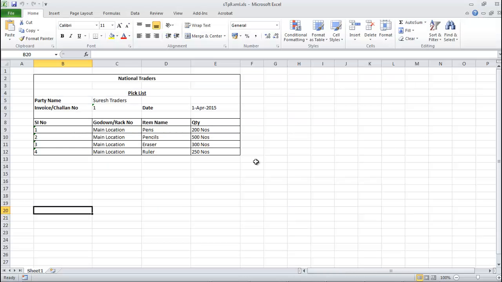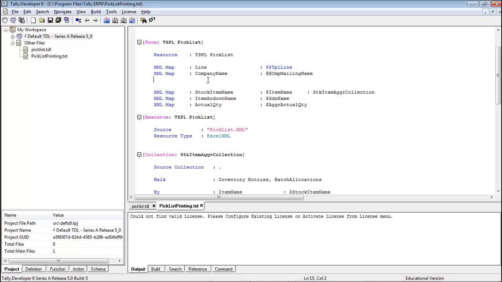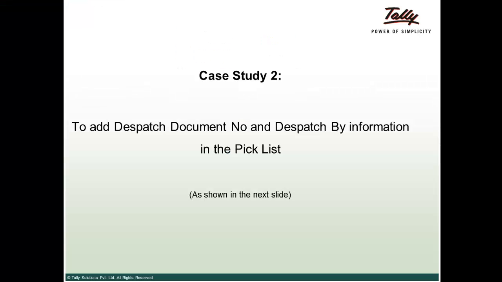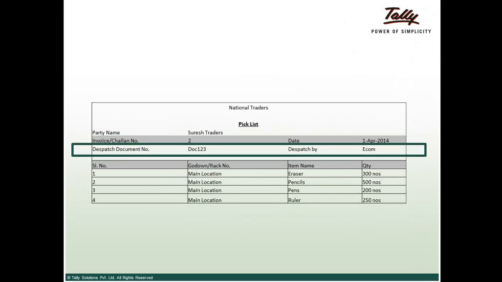As you see, the information is getting printed even though the XML maps for this information are not mentioned in the code. This is because these tokens are available by default as methods in the voucher object. Let's take up the second case. After giving the above customization to your customer, he now asks for a few other details to be printed in the supporting document. The details being dispatch document number and dispatched by information, as shown.